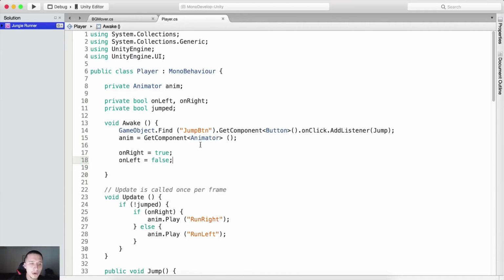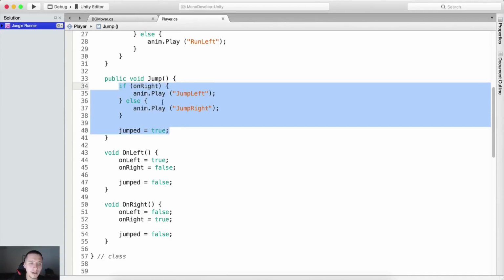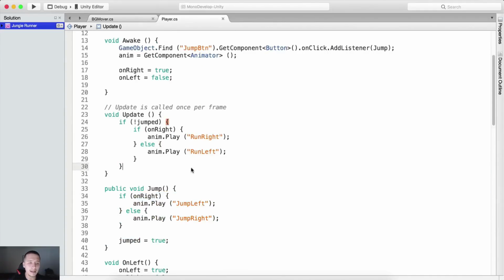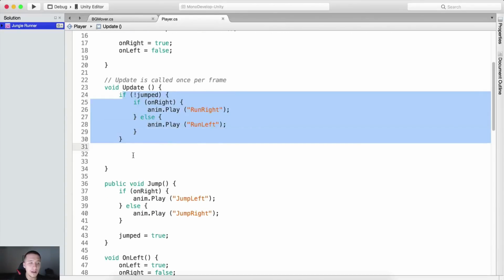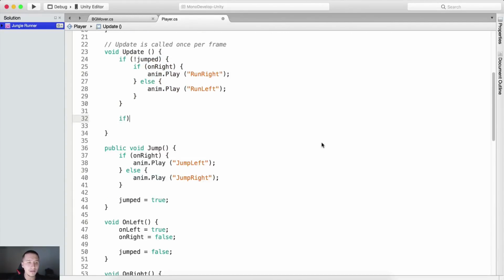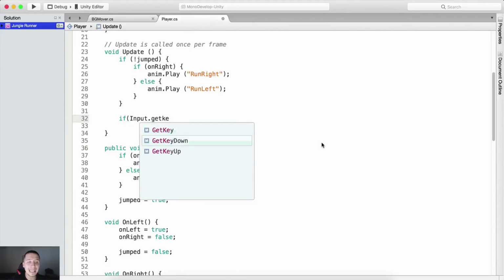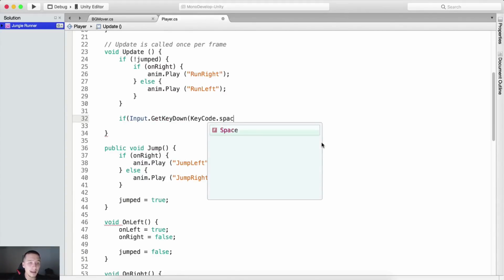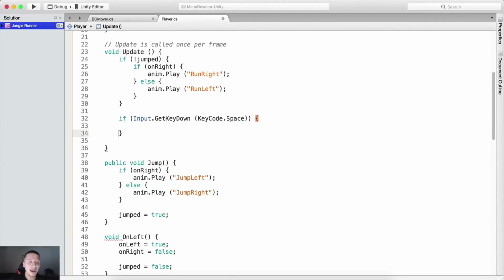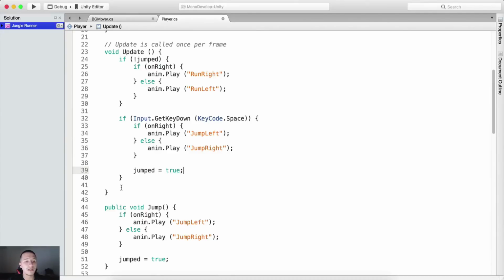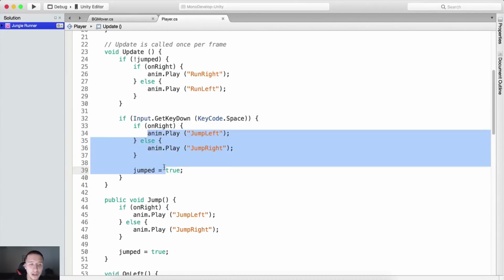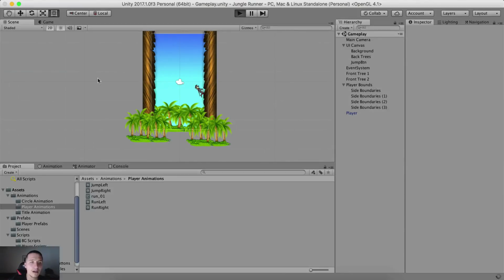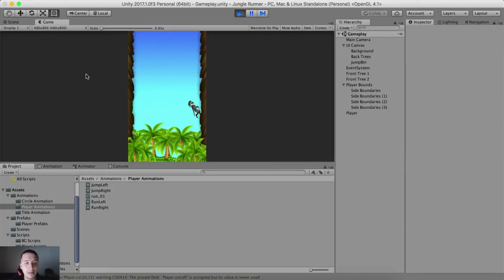Now we can also use space. Let me just take all of this right here, and inside of our update, right below where we are testing if we did not jump, we can test if input get key down, key code space. If we press the space key on our keyboard, we're going to do the same thing right here. So that same thing is actually jump, and we can test it out. If I go back here and hit the play button, I'm hitting space now and I'm jumping. Hitting space and jumping, and you get my point.